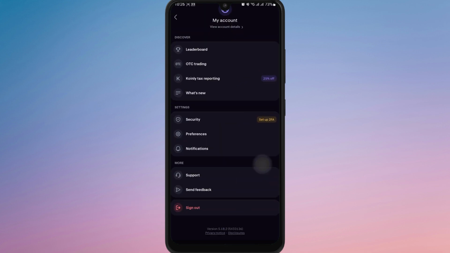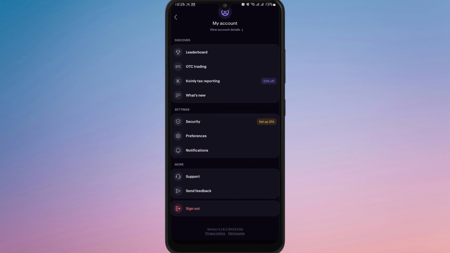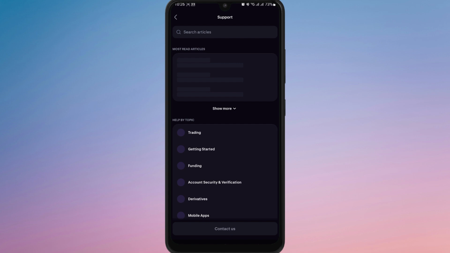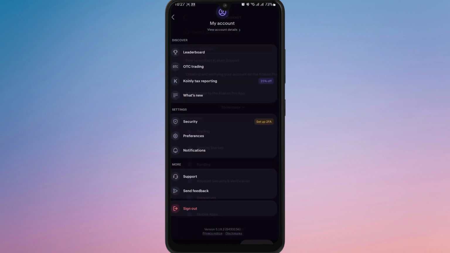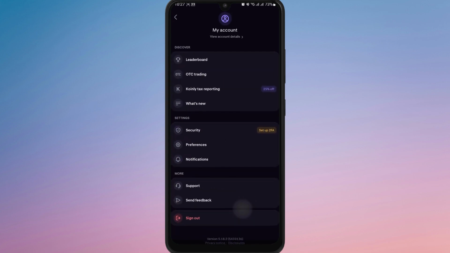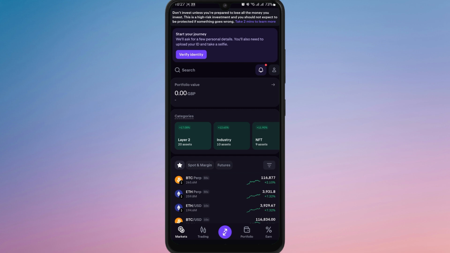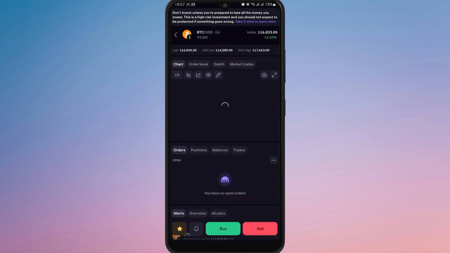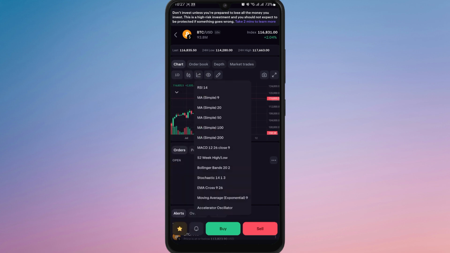From here you can access settings, enable two-factor authentication, reach out to support, and handle your funds including deposits and withdrawals. And finally, to view detailed charts and perform technical analysis, simply tap any asset and switch to the Chart tab. You can customize indicators, change time frames, and zoom in for better clarity. Now you know how to use Kraken Pro on mobile devices.